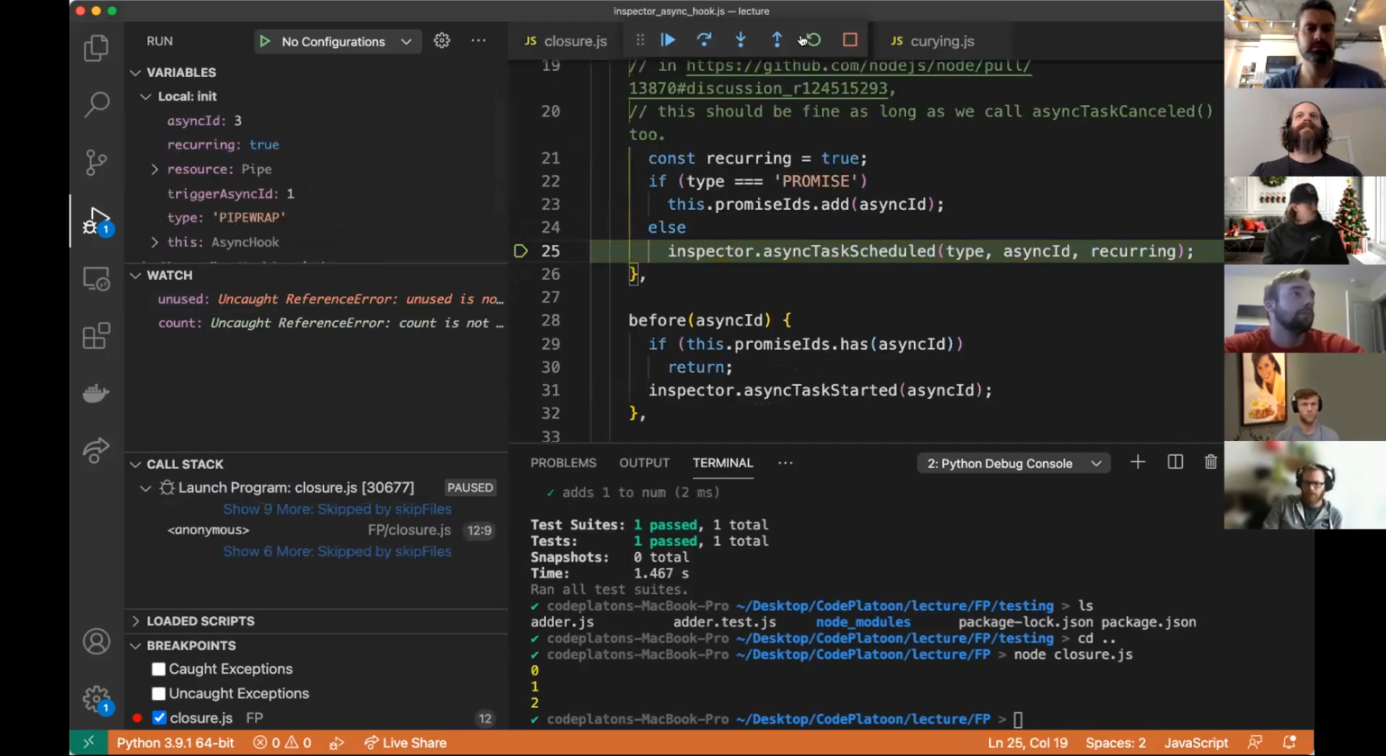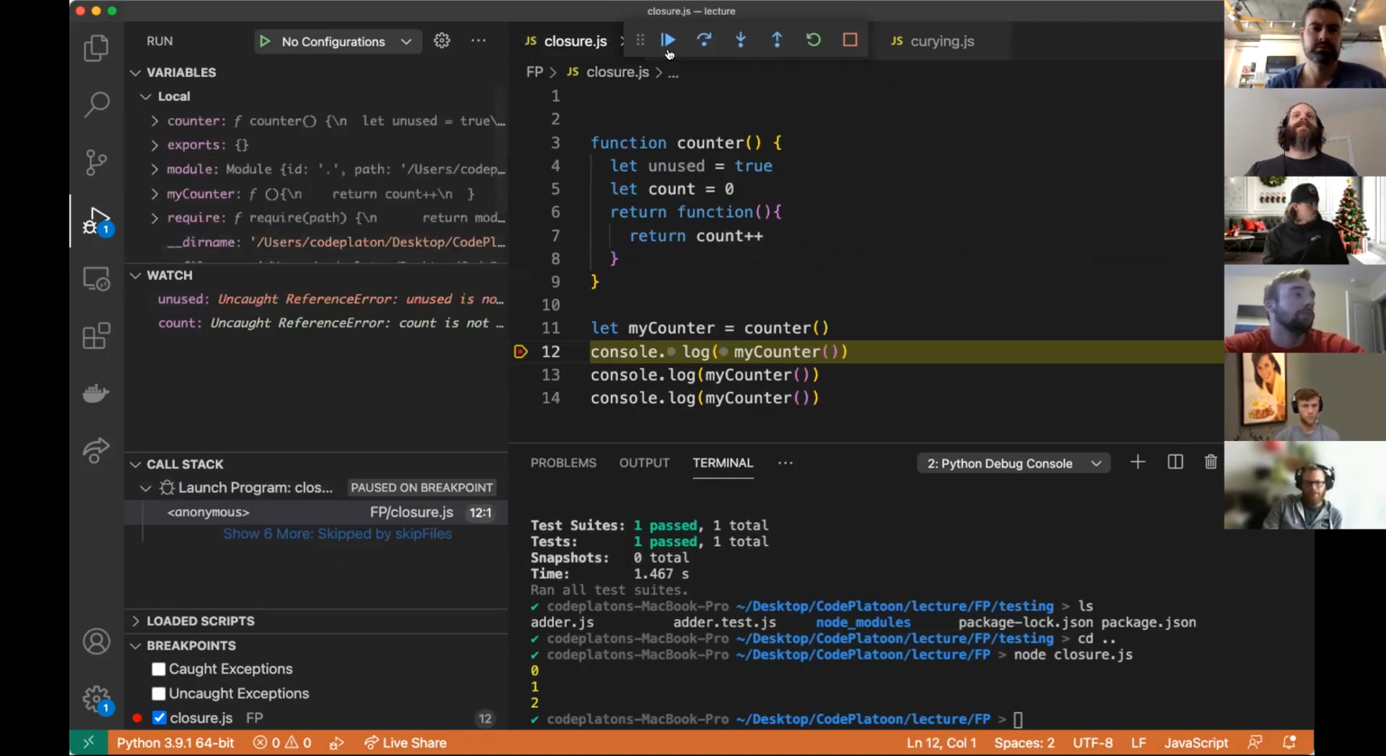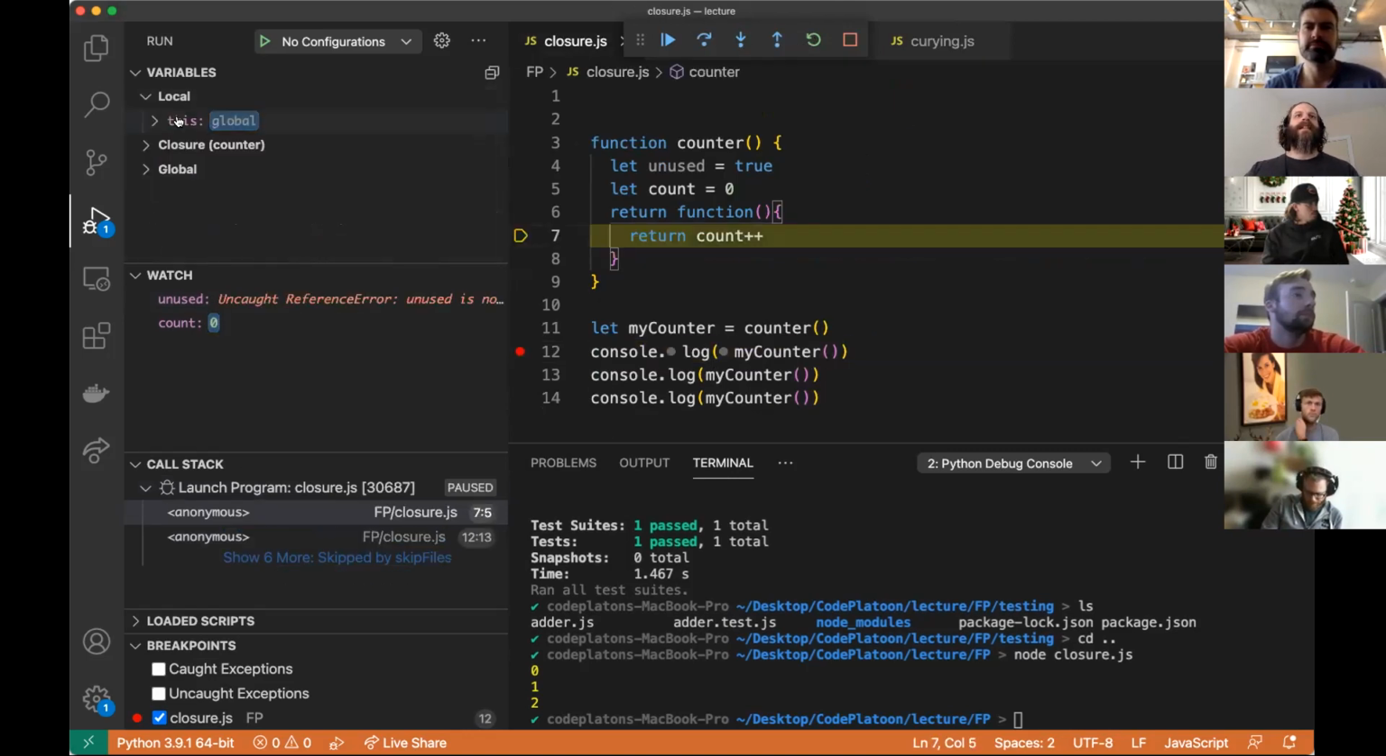We can do that again. So when I run it, I have access to this. I run this, count changes, unused is still, there's a reference error. So this function somehow knows about count, but even though unused is in the same scope as count, it doesn't know anything about it. And that's because this has been garbage collected. But JavaScript made a special exception for count because this is a closure.